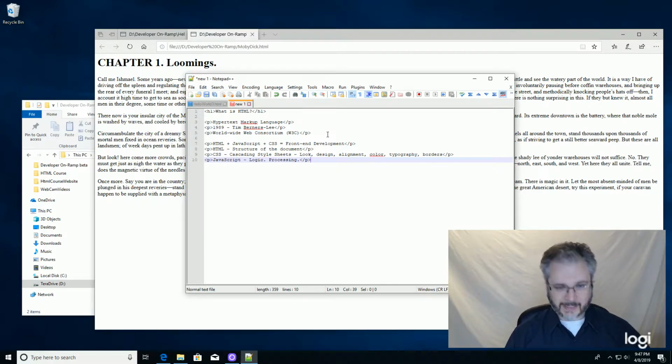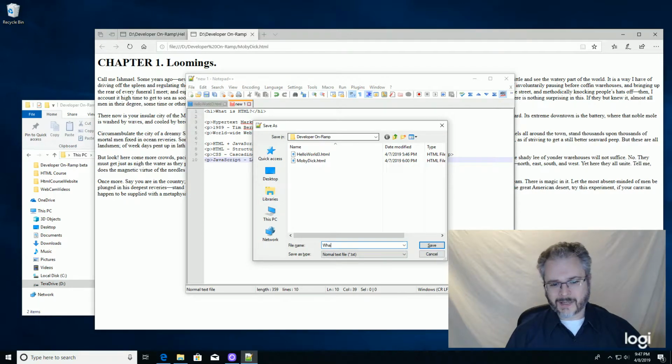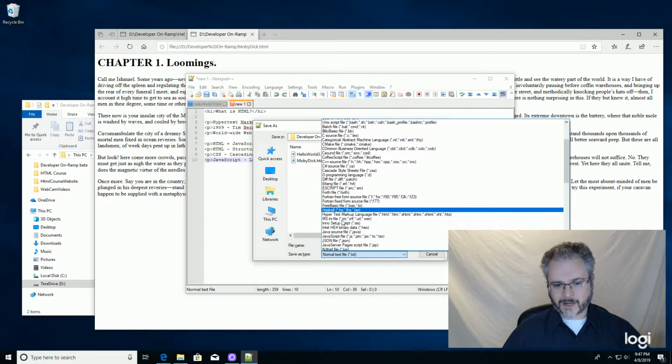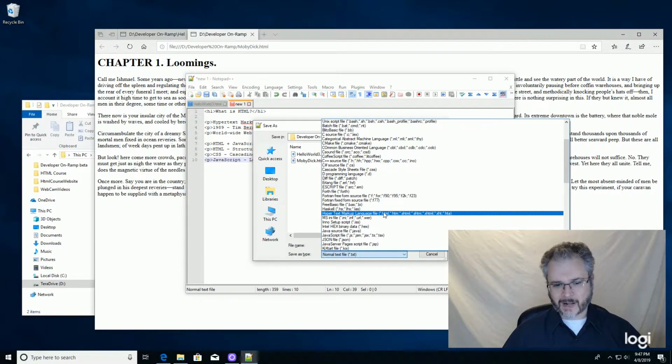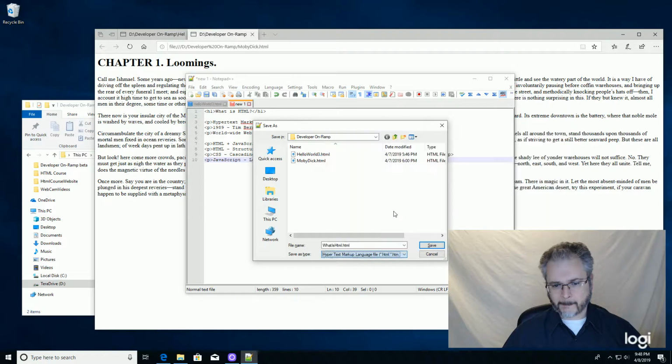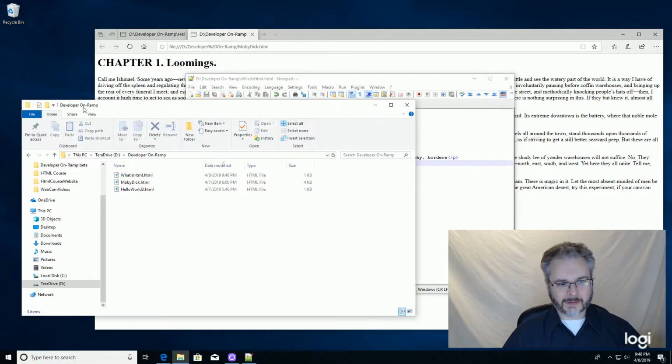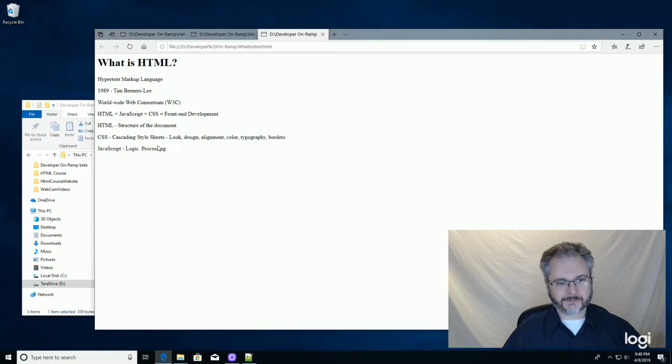Which reminds me, we need to save this and go look at it in the browser. So let's call it what is HTML.html, and we will save it as an HTML file, Hypertext Markup Language file. Okay, and we can go look at it. It's my developer on-ramp folder, what is HTML, open it in the browser. Okay, so that's our vocabulary.